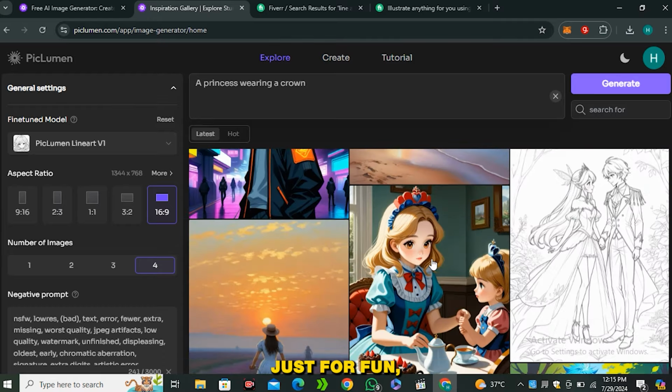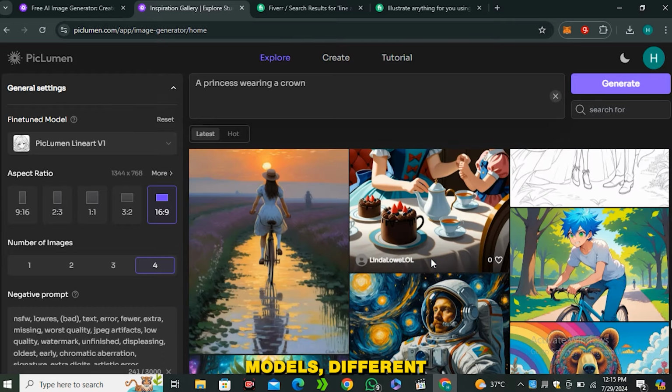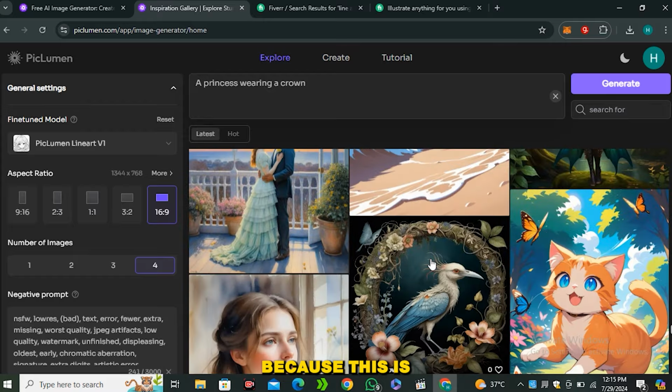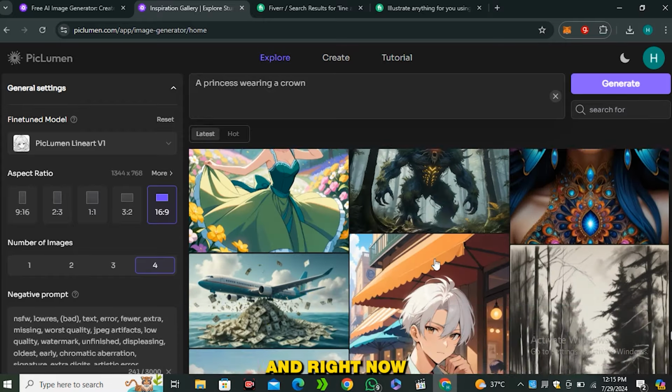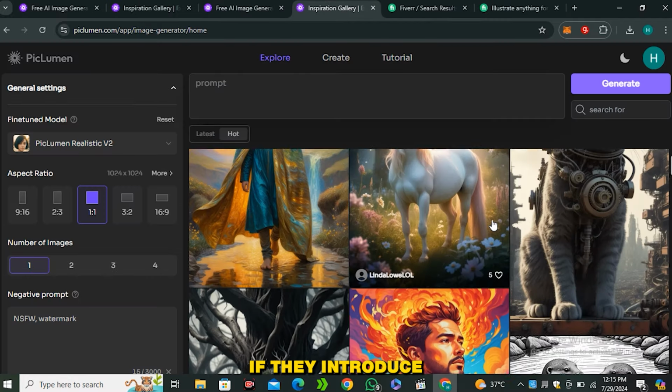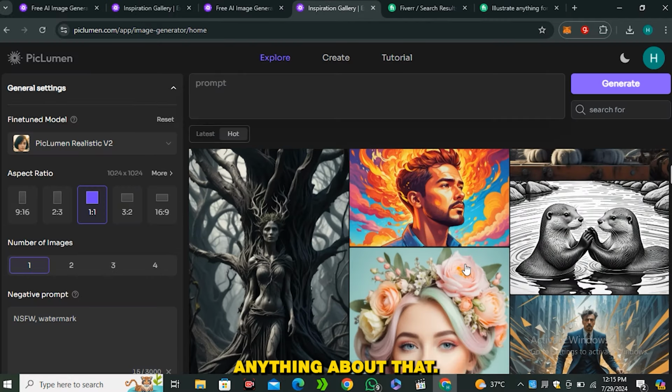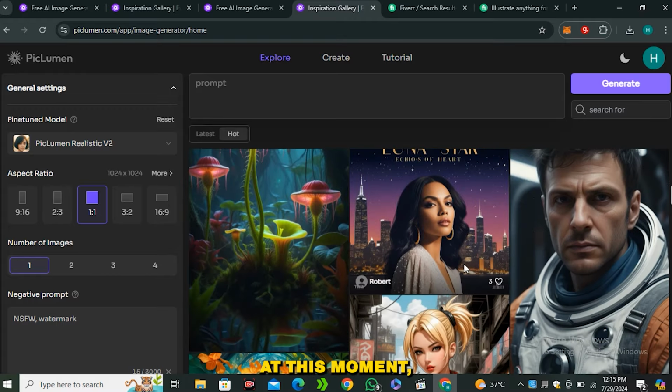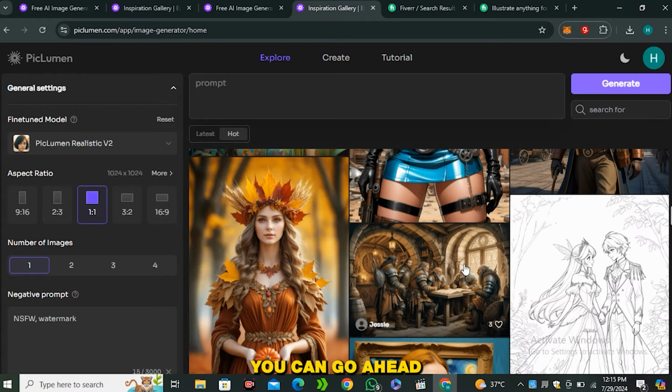Well, this is just an idea, this is just an opportunity, but if you want to use this AI tool just for fun, you can just play around with different models, different art styles, because this is all for free. And right now you will not even find any pricing option on their website, but in future if they introduce their plans, I cannot do anything about that. But right now at this moment, this is totally free. You can go ahead and check this out.